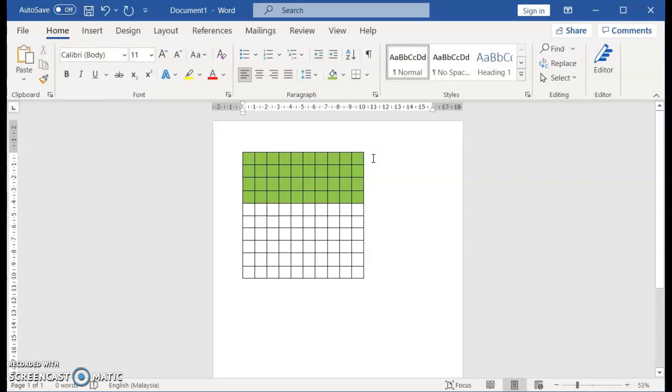Now we are going to type the inner word. So this all together is 4 rows of 10, which is equal to 40 square grids of 100 green. So we are going to write this in a fraction. So in fraction, we know 40 over 100.